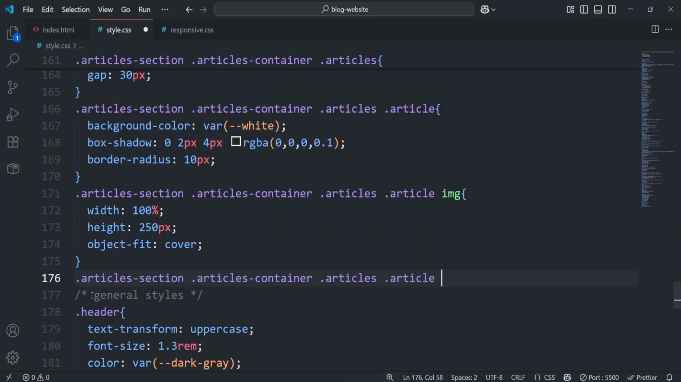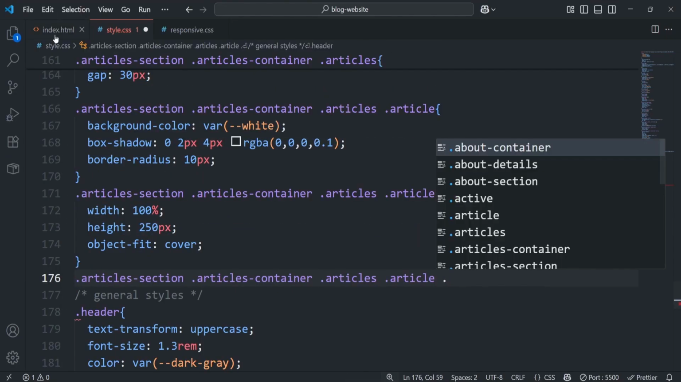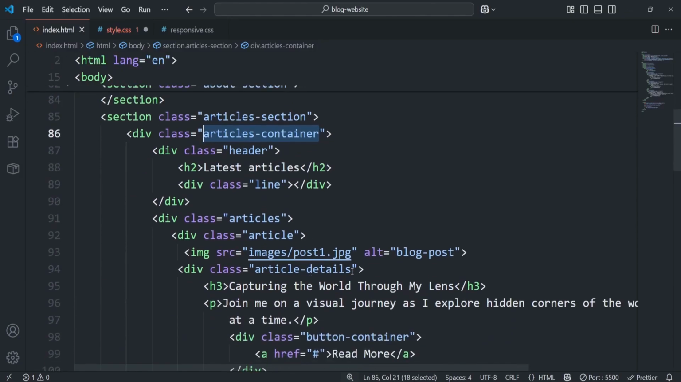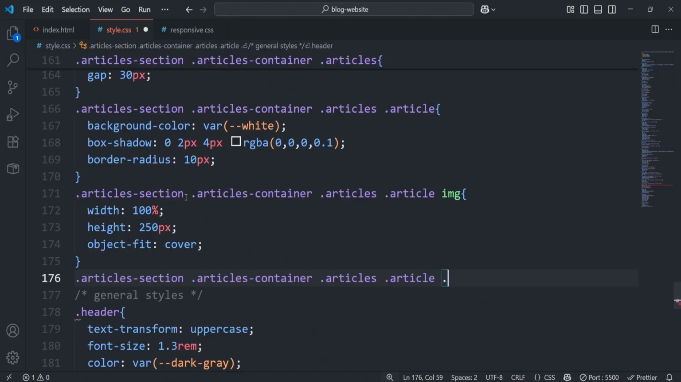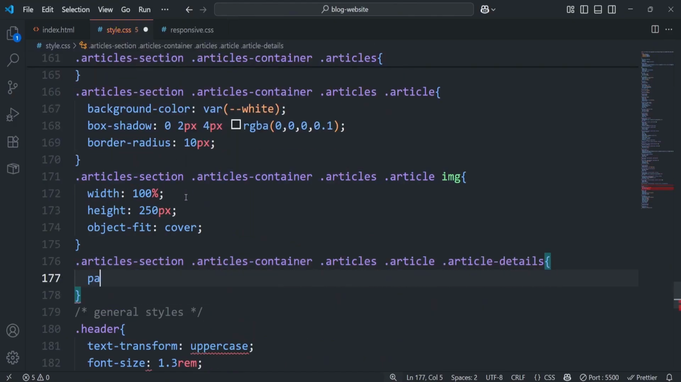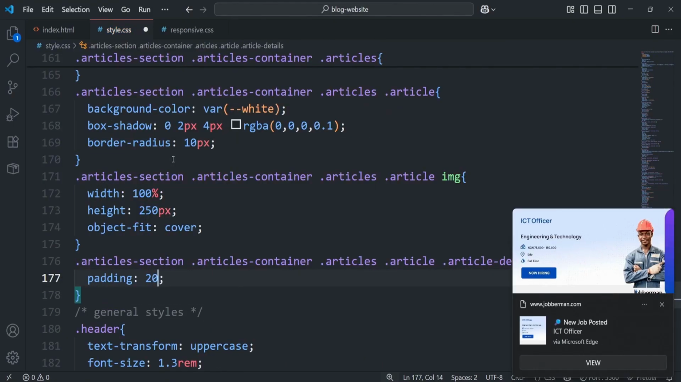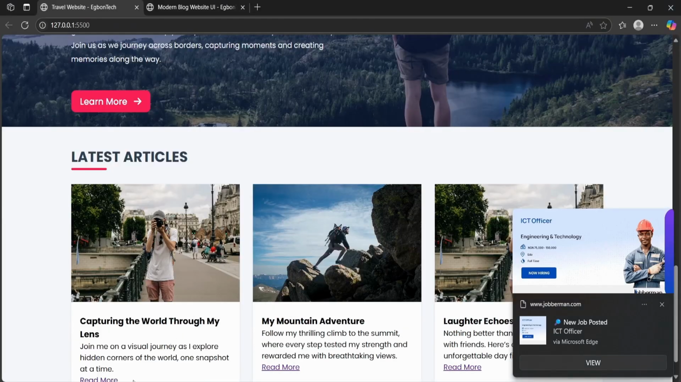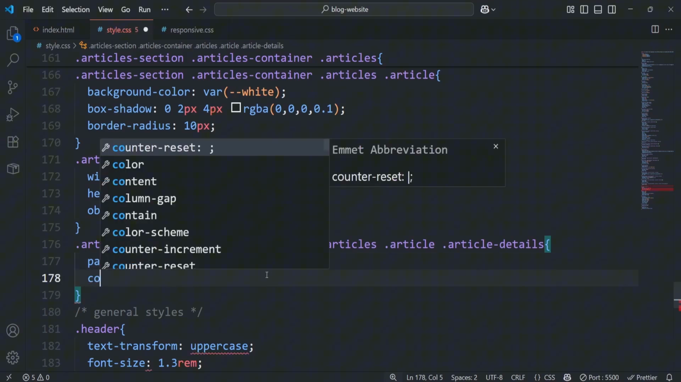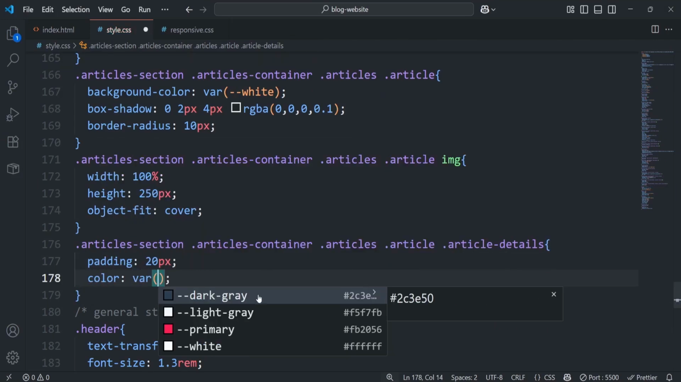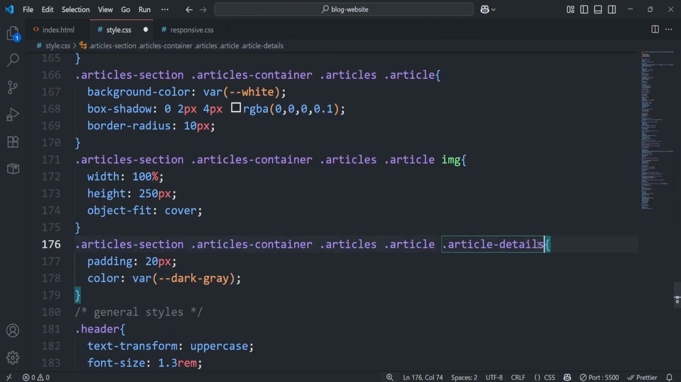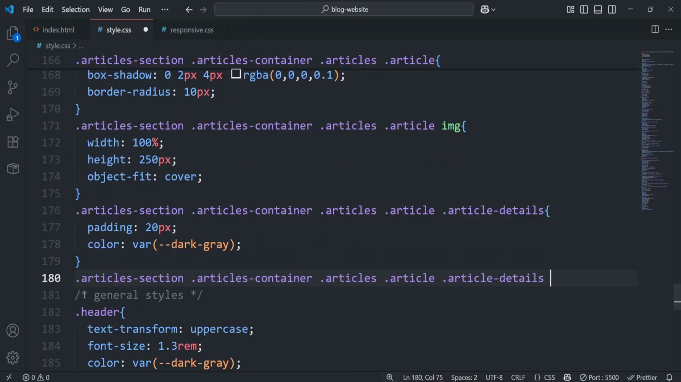Now just target that class that wraps around those items, which is the article details class. I'll copy this class, paste that right here. First of all, just give this a padding of 20 pixels to add a padding around the items. Okay, then lastly, I'll give it a color of dark gray. I want to style the h3, so I'll just copy this, paste that underneath here. I'll target the h3 tag in there.